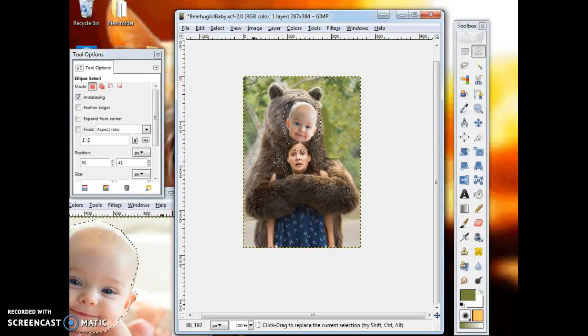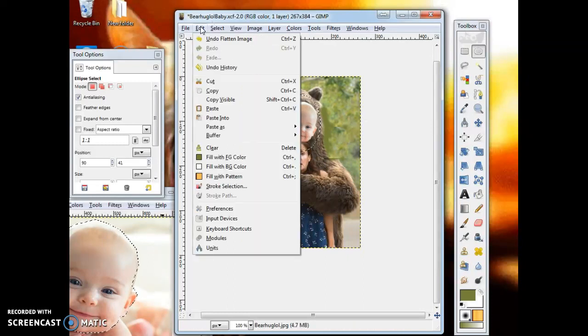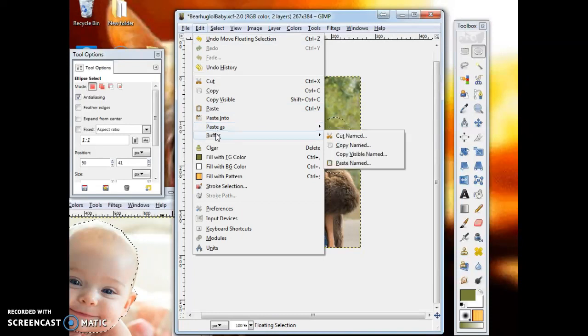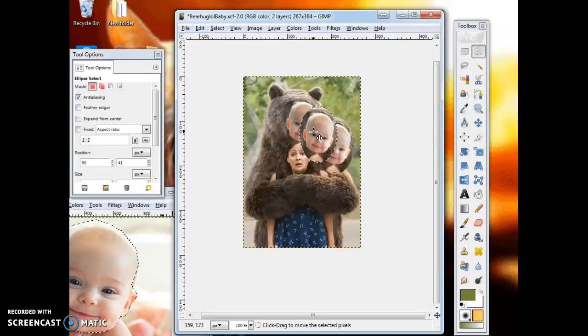Image. Let's see, flatten image. See, you can experiment. Okay, well, I still have that. Edit. Copy. You can copy visible. And paste into. And let's see if I move it, it's not coming over here. So let me try. Just paste is what I should have done. Now I got two.